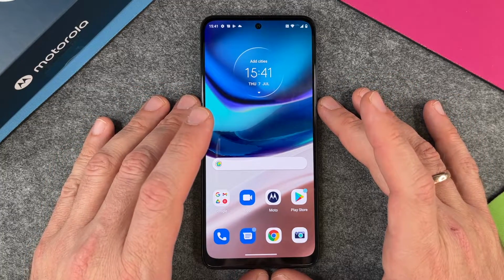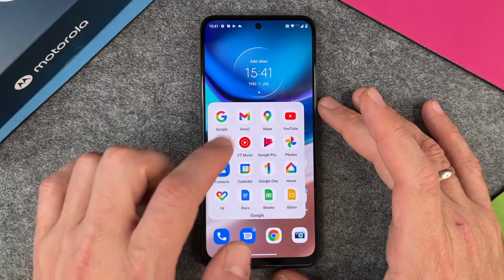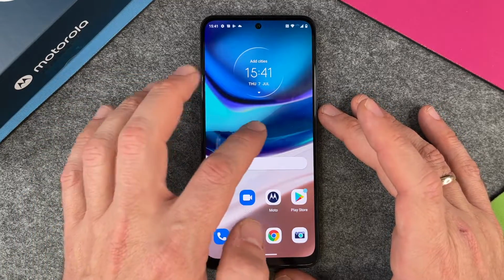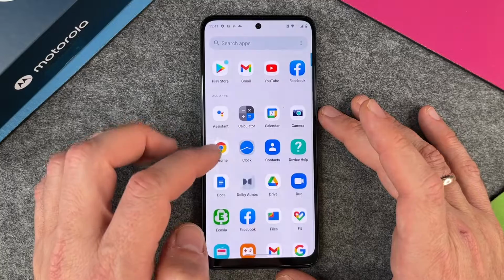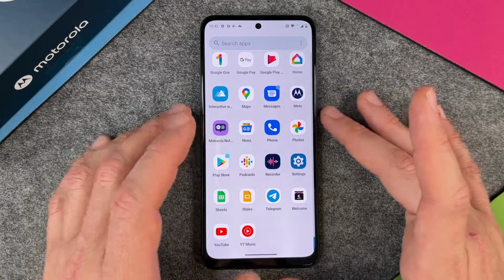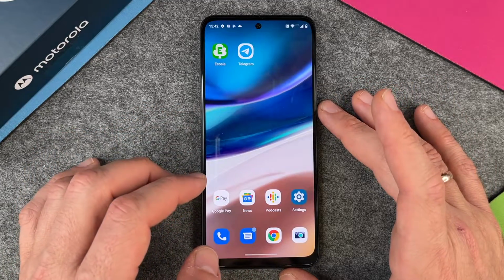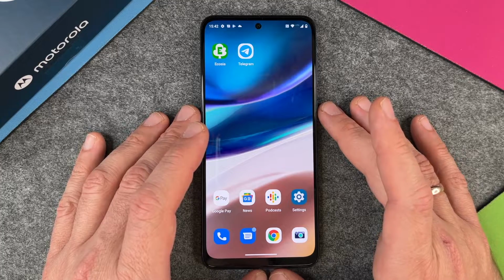When you look at your Motorola, you will see that you have a lot of apps pre-installed, okay? So you can see a lot of Google apps. You can see here the Play Store and Telegram and Ecosia, and you can see here the clock, Facebook, and so on and so forth. Maybe you have enough of one app and you want to delete it, okay? So there are some things I want to tell you about it.